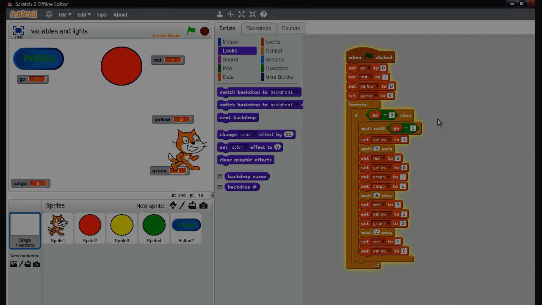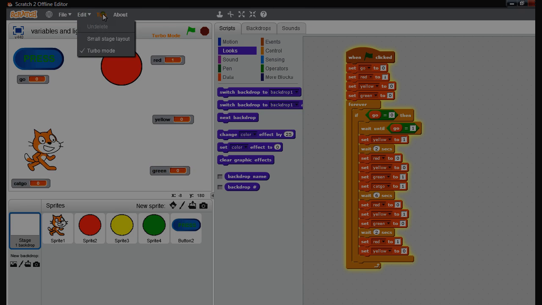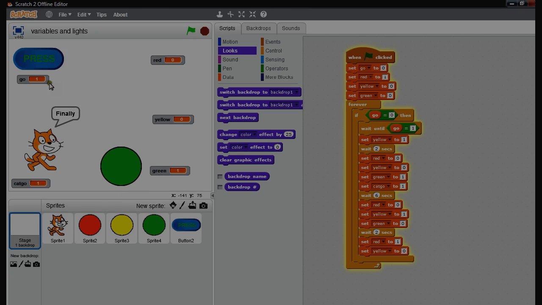And I suppose you show it going through, but it's not. Press green flag again, back to 0, turbo mode. No, that doesn't be helpful, is it? That's just totally not helpful at all. Press that. Yellow 1, green on 1, cat go on 1, go on 1.